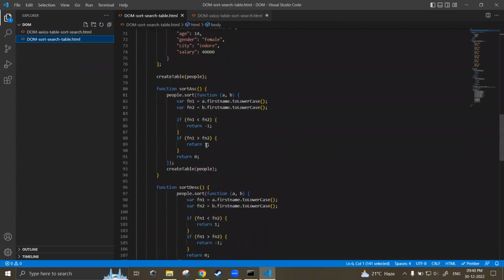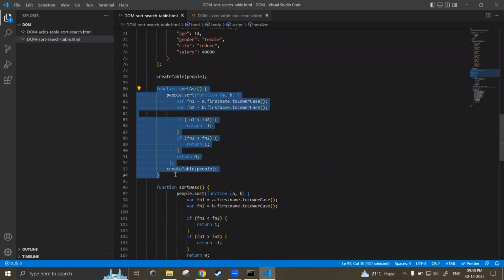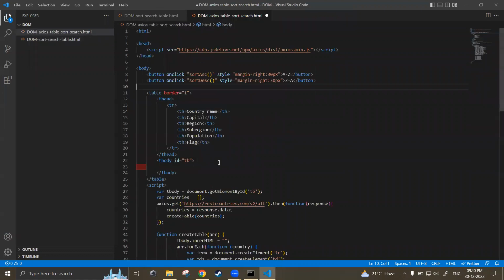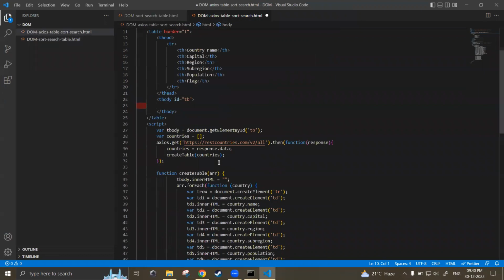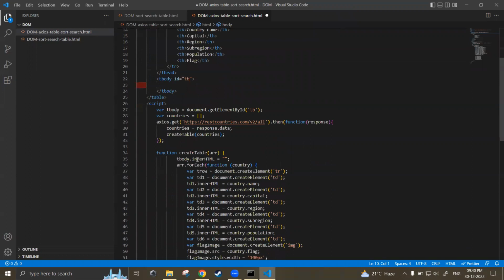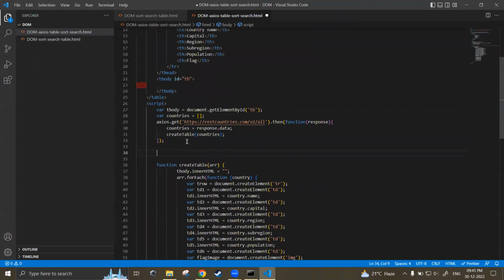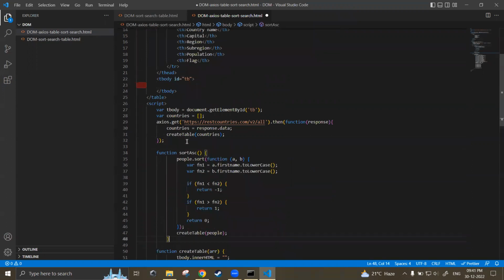What was the sort functionality that we had? We had these two things, function sort ascending. So first let's do this sort ascending part, and then we'll go for the sort descending. Where did we have it? Just after the Axios.get, I'll create the sort ascending.